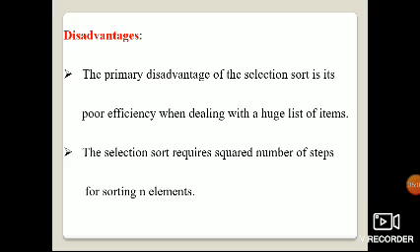Disadvantages. What do the disadvantages mean? The primary disadvantage of selection sort is its poor efficiency when dealing with a huge list of items. If you go for a huge list of items, what will it become? The efficiency is poor for a huge list of items.